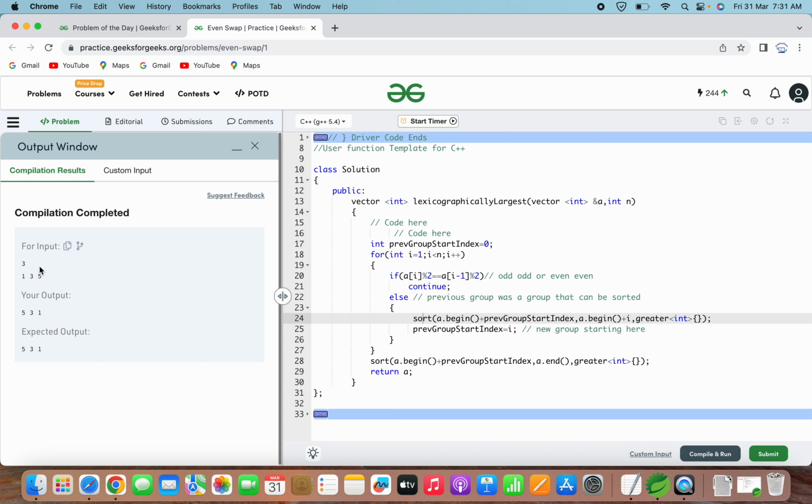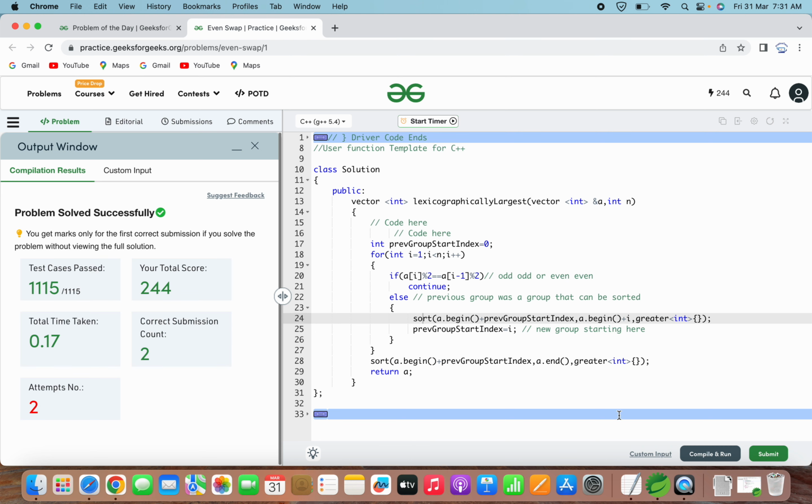Here even this output is correct. Let me try submitting the C++ solution. Here we can see even this solution is completely fine in C++. See, here also it has covered all the test cases.